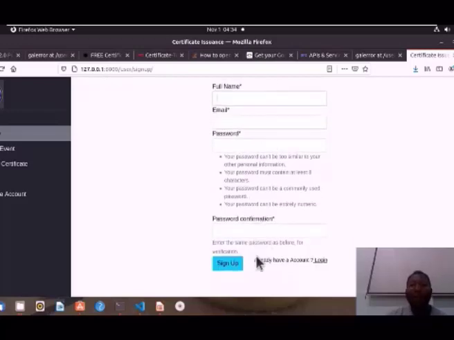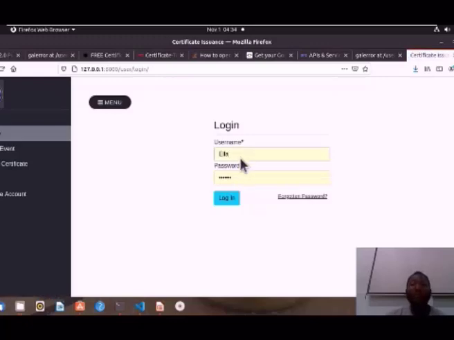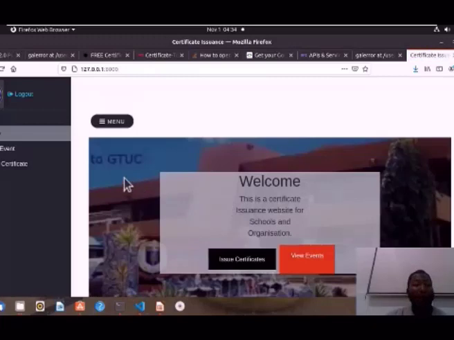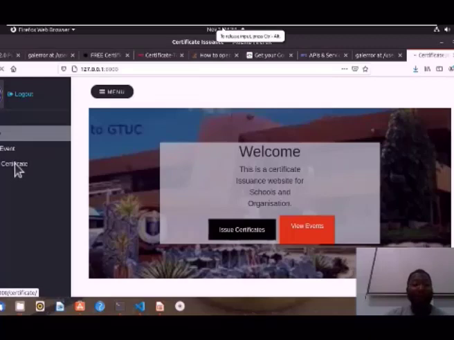Since I already have an account as an admin, I can just click on login and start logging in. If I click on login, I'm presented with this home page. With the home page, I can start issuing a certificate to someone by clicking on issue certificate, which is found on my left hand side.